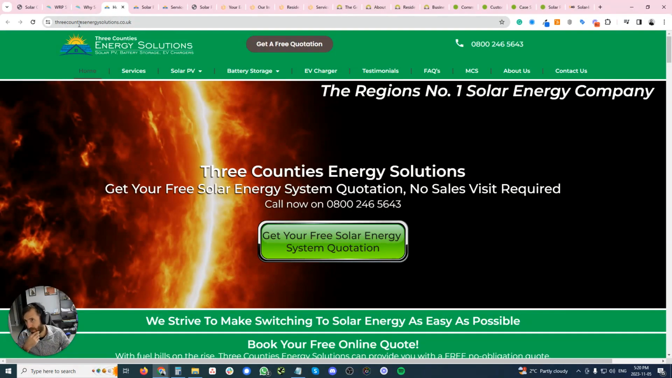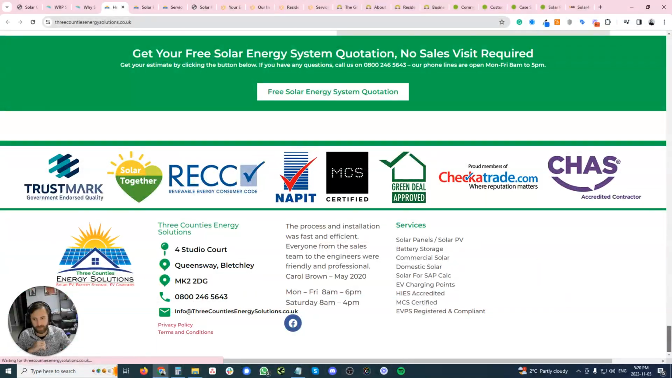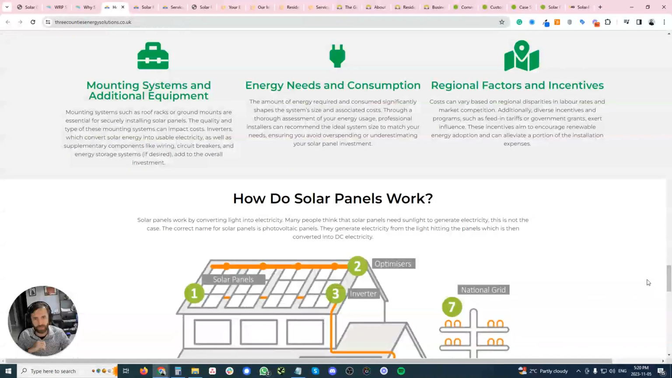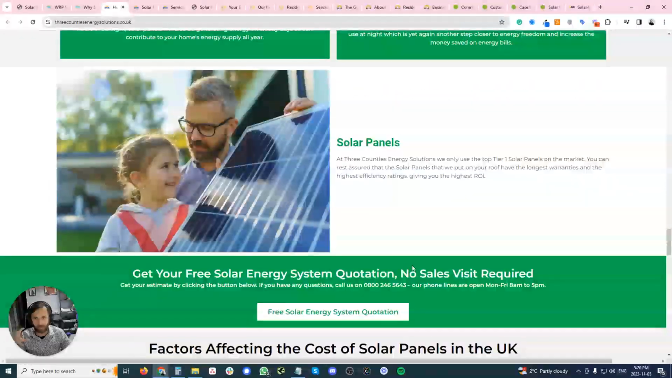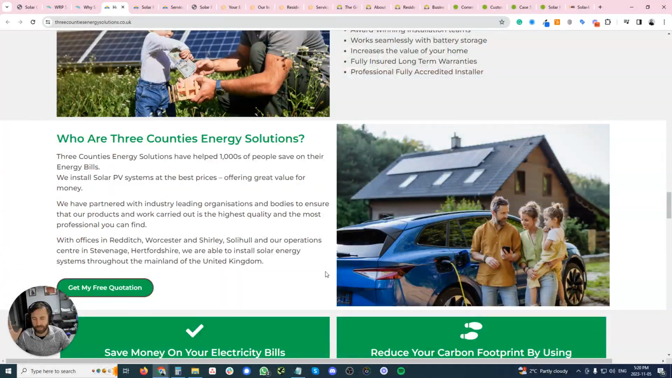So let's jump to the next one. This is Three Counties Energy Solutions. They are in the UK, and straight away, several things jump out at me as this website is quite dated. Just this website in general, it just seems kind of rushed, put together.